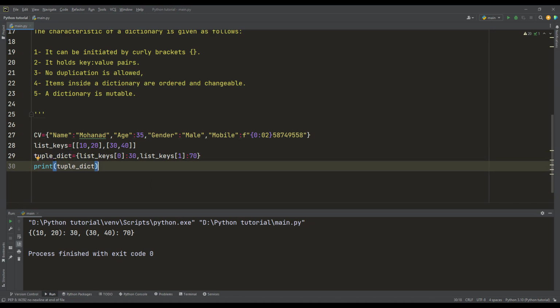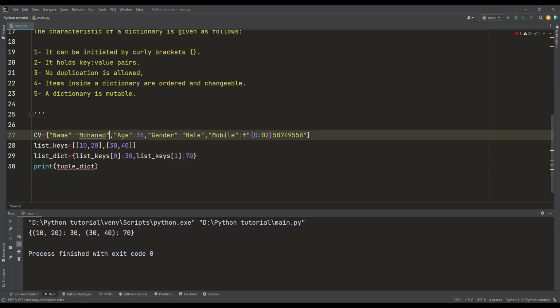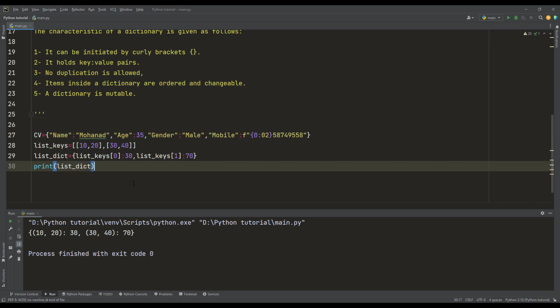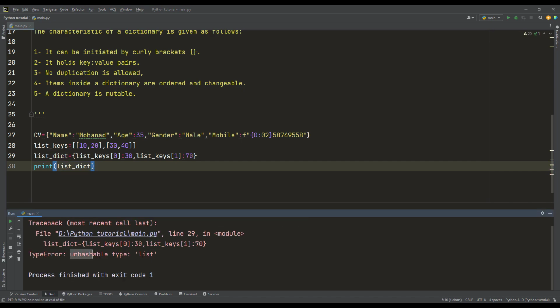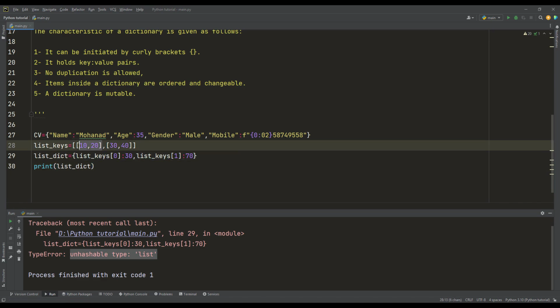Let us give it the right name. Here we have list, and here I have list like this. Now, if I run this, it will raise an unhashable type: list error. So list and dictionary are unhashable types in Python, and I cannot use any of them as a key in my code. So I have to change this key from a list type to a tuple.